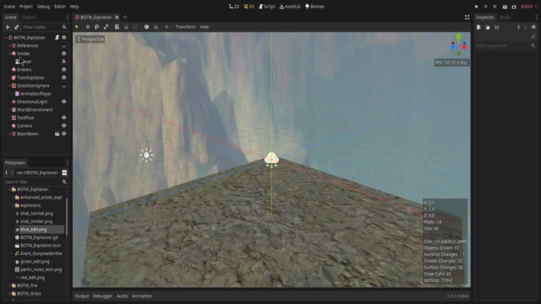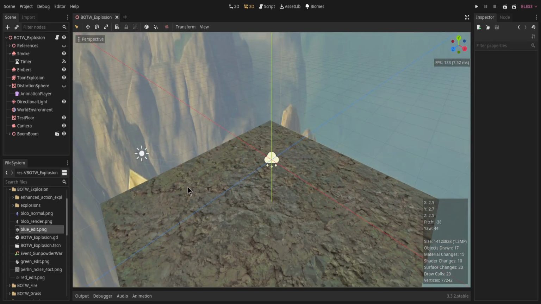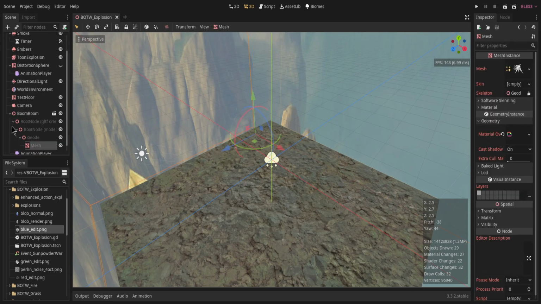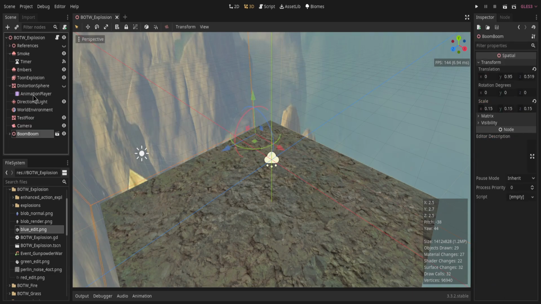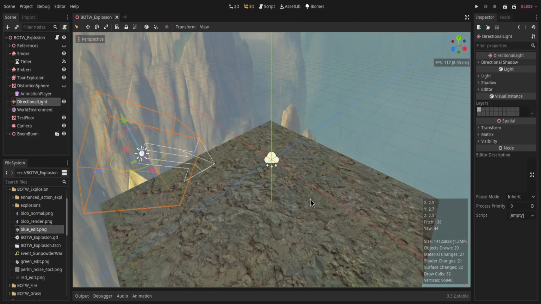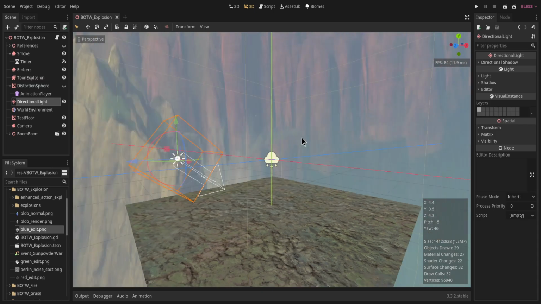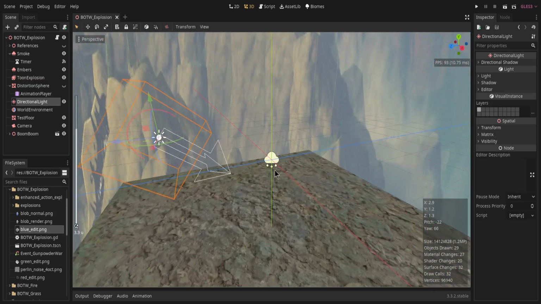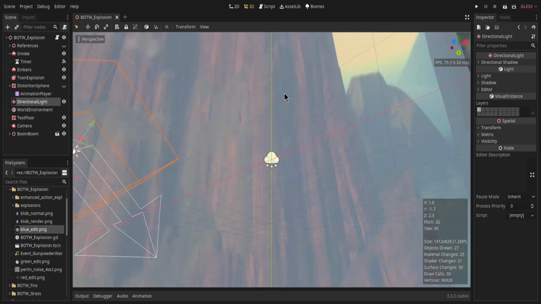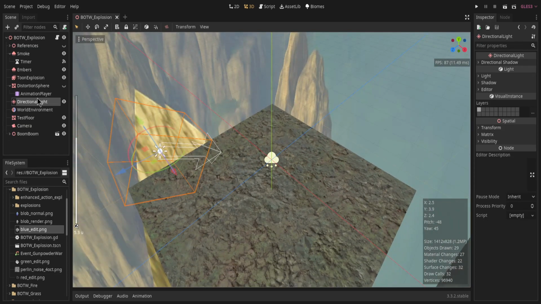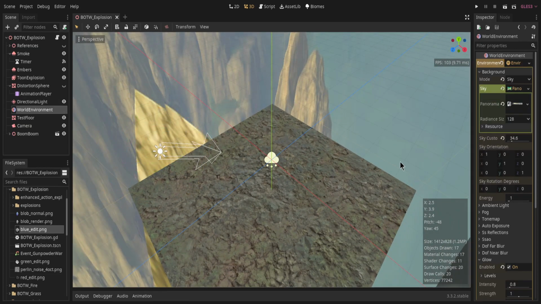You don't actually have to do this, but I made it so it's a little easier to tell what's going on. There's just a floor with a texture. I'll get to this in a second. There's some lighting as you can see over here, and I've put this background, this panorama image. That's about it.